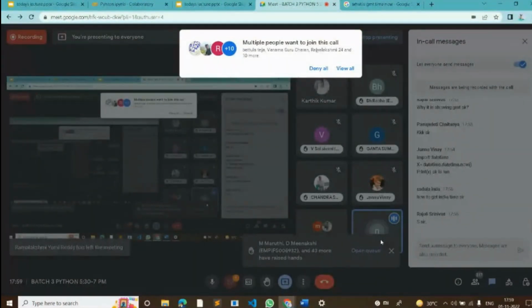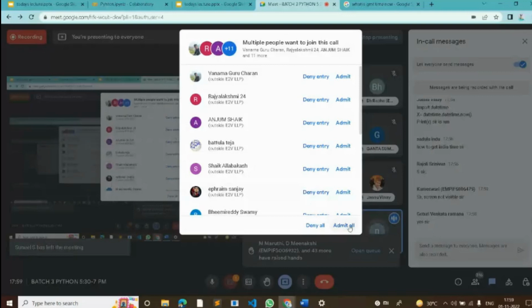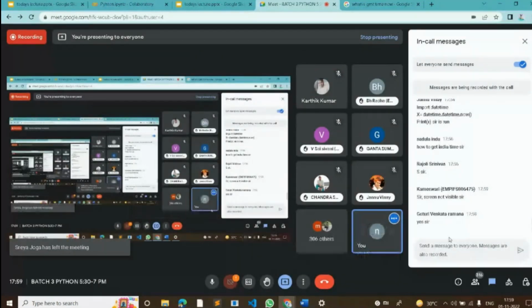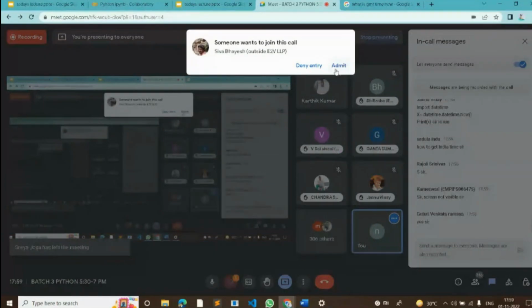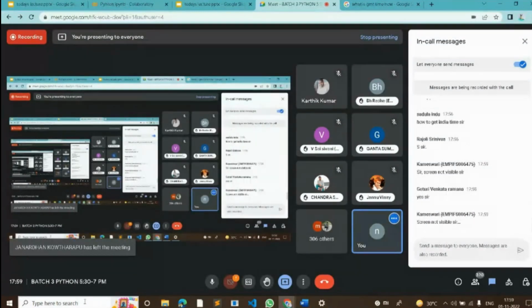How to get India time, sir? You can get the India time by using GMT plus 5:30. You have to add something. India timing is GMT plus 5 hours and 30 minutes. You have to add that particular value to it. Or else you can get the timing from the CMD command prompt.